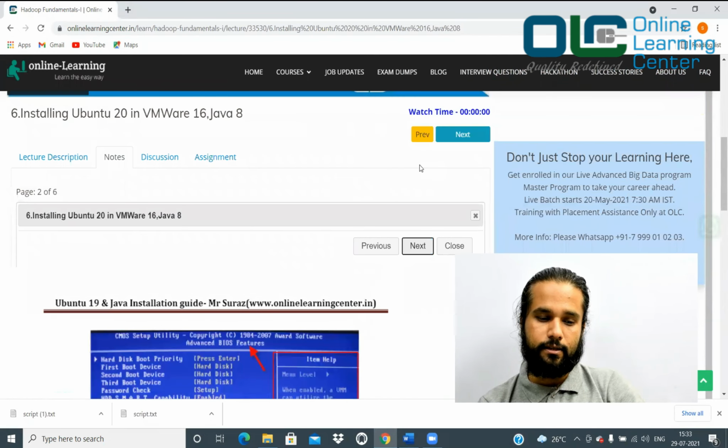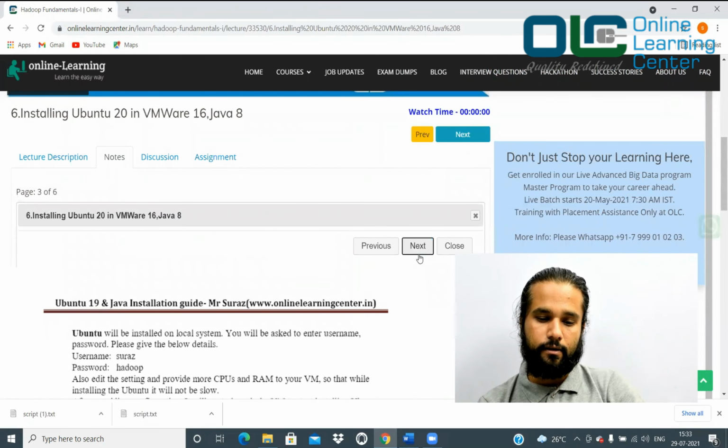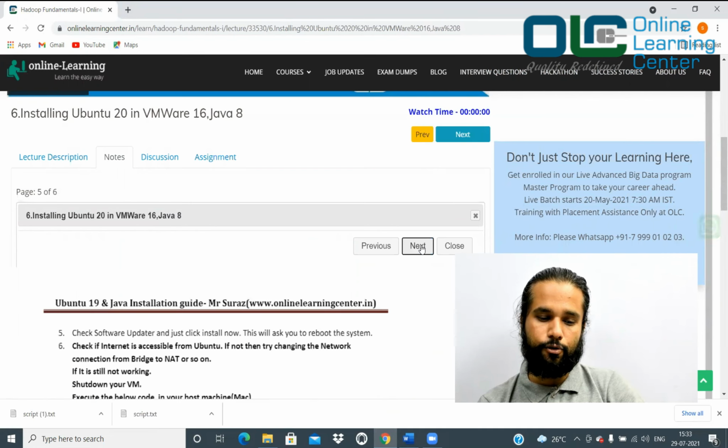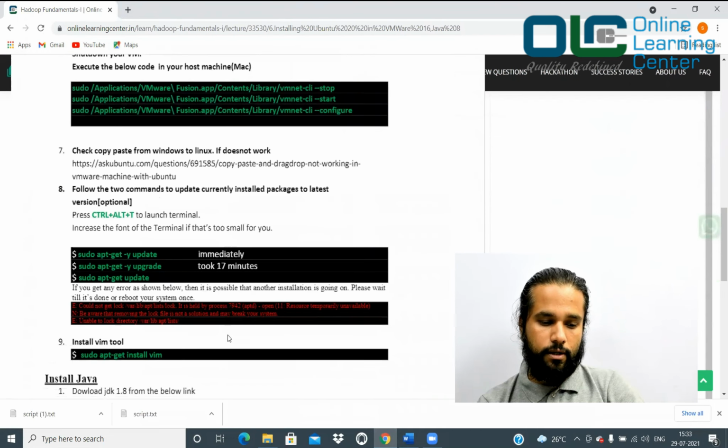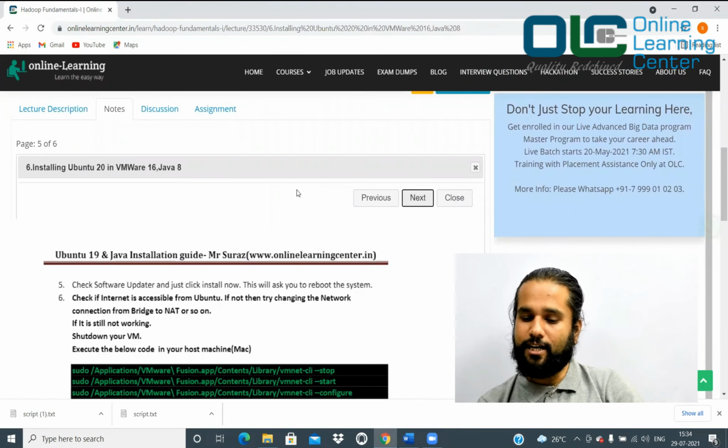Just go to next. Again, next. And if you see all these commands, all these scripts, we have kept them in script.txt, and you can refer to that to copy exactly whatever you need. So let's get started now.